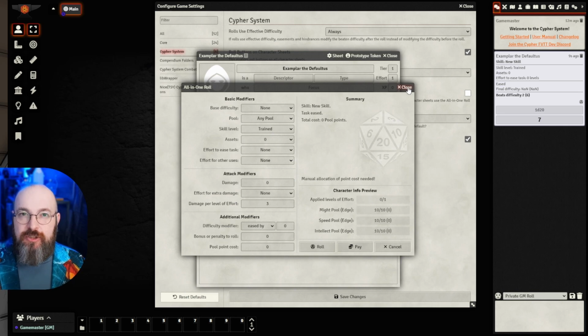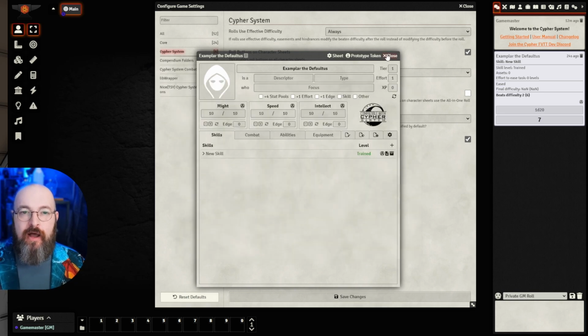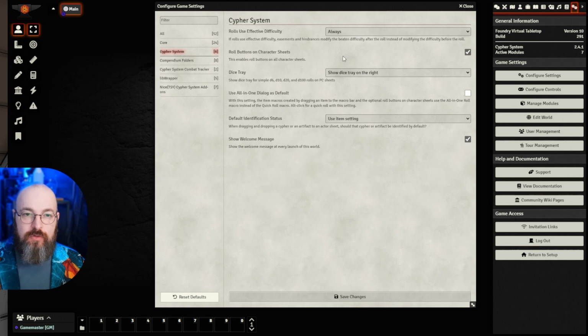The thing is, I find we are so often adjusting things with assets and effort and everything like this that we're using the roll dialogue more often than not. Very rarely are my players actually just clicking and letting it go where it may. So I prefer if we use the all-in-one dialogue as default. So I have that turned on, because that way you can always make sure you've got any assets applied, you've got your effort and everything every time you roll. I just find it a lot easier. So I suggest use the all-in-one dialogue as default.